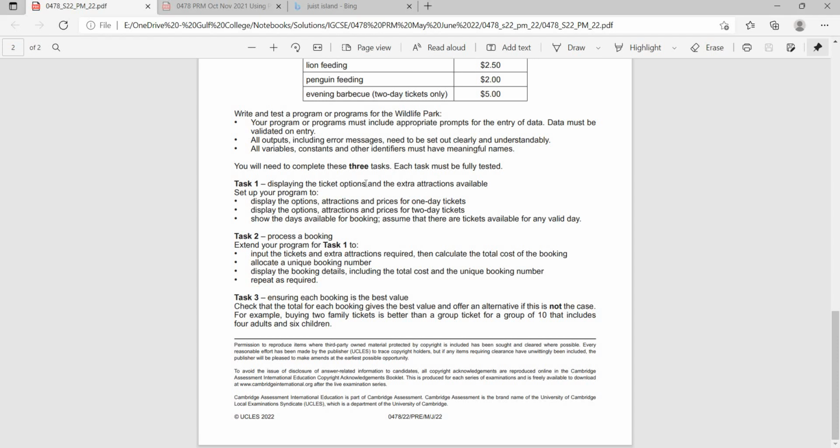You have to display the ticket options and extra attractions available. Display the options, attractions and price for 1 day tickets. Display the options, attractions and price for 2 day tickets. Show the days available for booking. Assume that there are tickets available for any valid day.